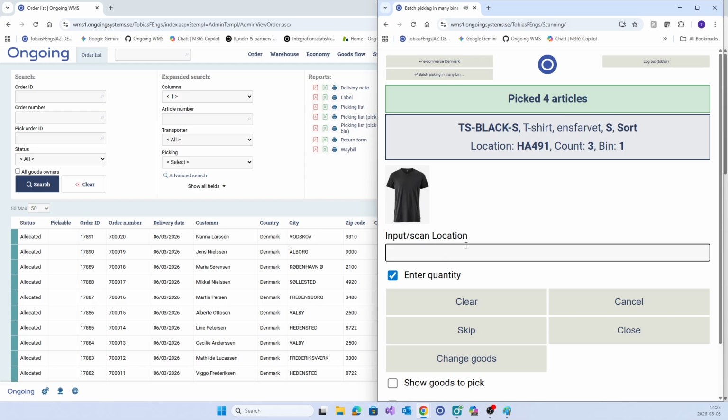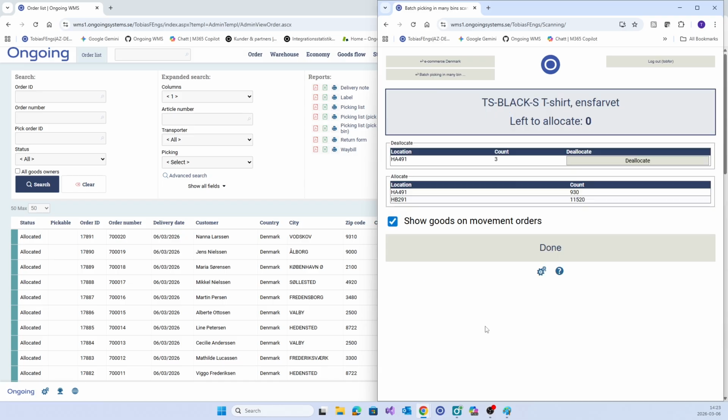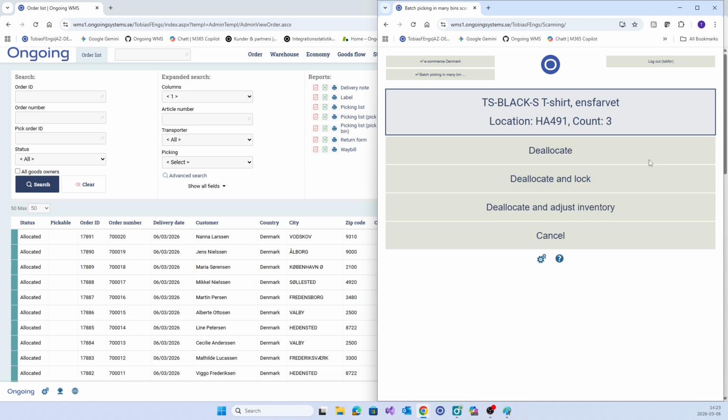And then let me show you, I come to the next location, HA491, and I should pick 3 t-shirts from there. And then I come to the location and I see that there are no goods there at all. So then I have this option, change goods. I can deallocate here, and I see that I also have this in this location. So I deallocate, and since there was nothing on that location, I just deallocate and adjust inventory.